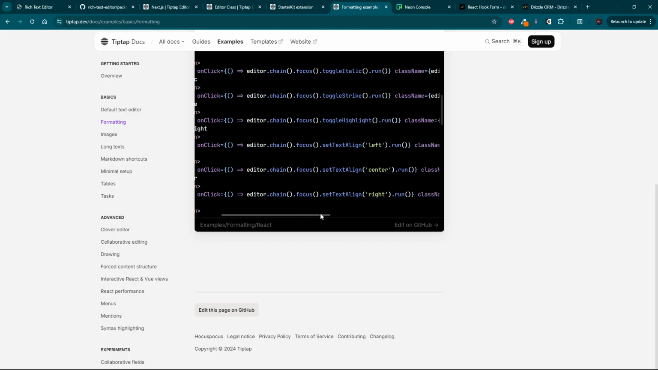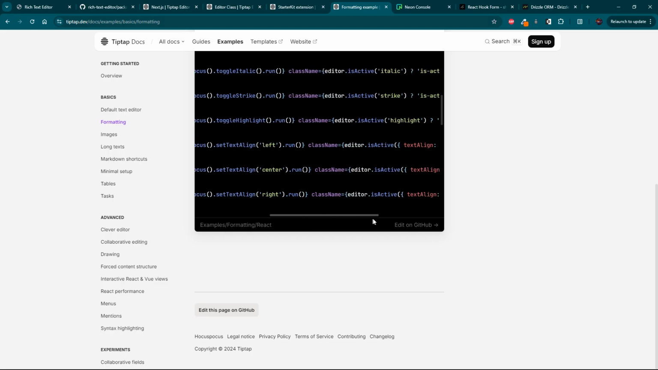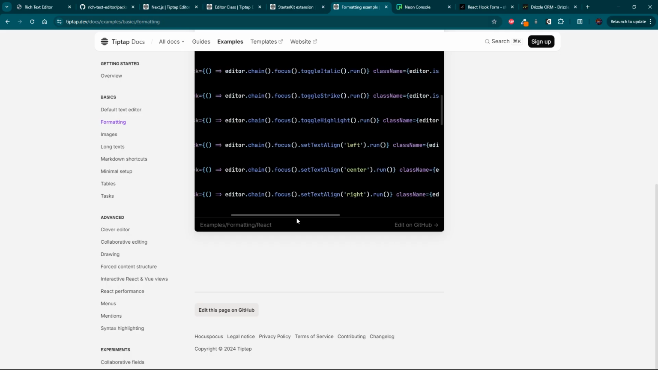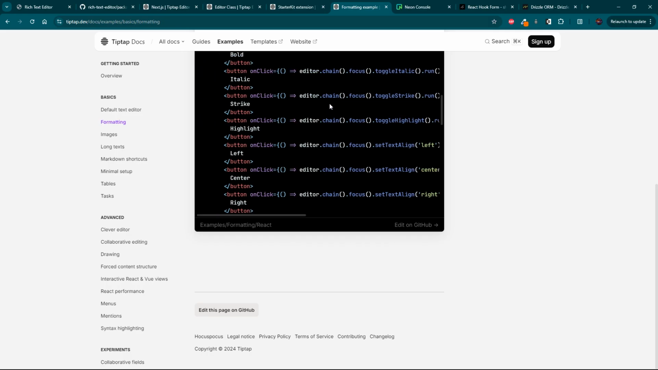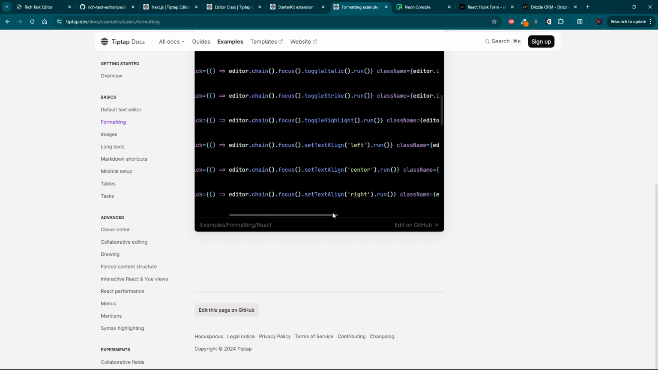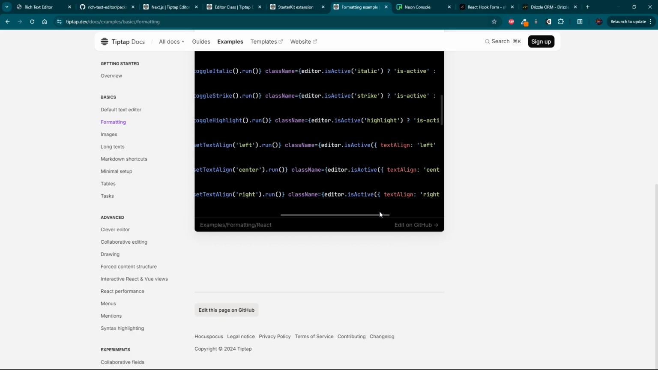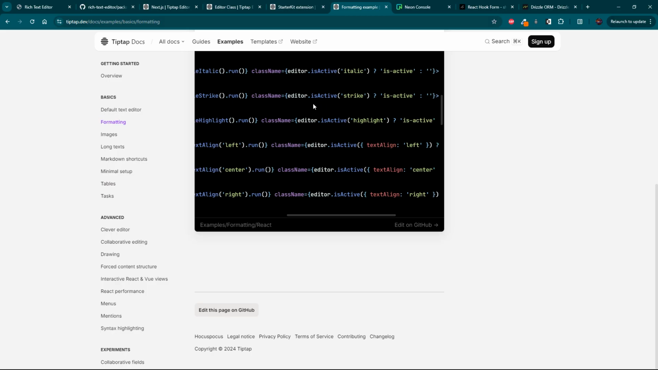So you can see, for example, if it's a strike button, you can just say on click, function dot chain dot focus dot toggle strike dot run, and the class name. If the editor isActive strike, you can put a class of what you want to see, otherwise put an empty string, just like that. So this is basically what you're going to follow.